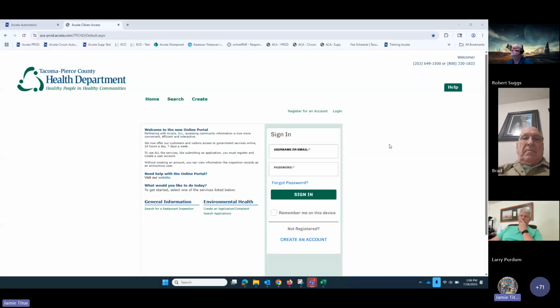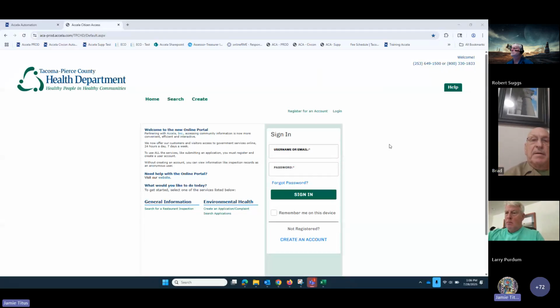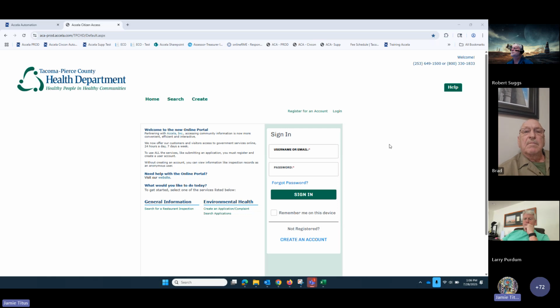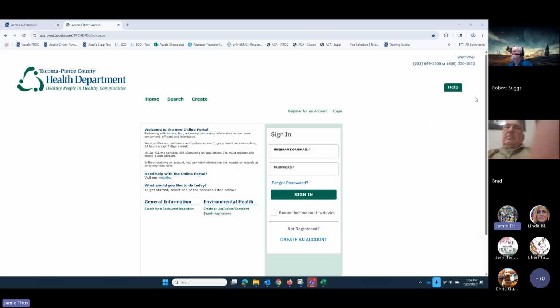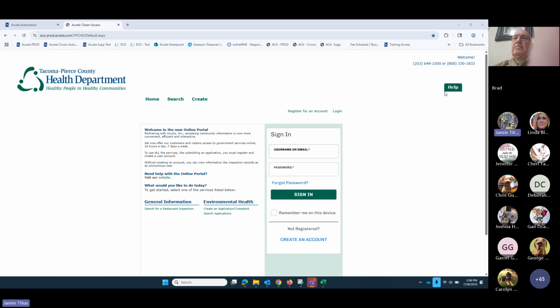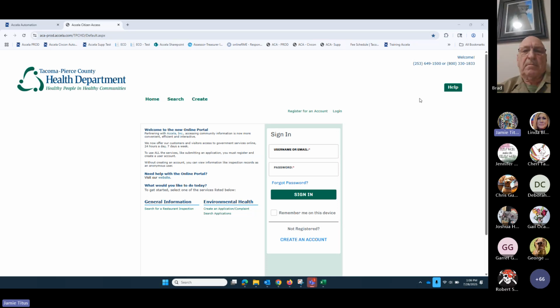Okay. So this is the link to ACA, which is the online portal of Accela. And this is the main page. If you don't have an account, you can see there's a register for an account link up here, and then there's a link in blue letters down here to create an account. Also, you'll see this green help button. This will direct you to our department's website, to that help page that Laurel was speaking about.